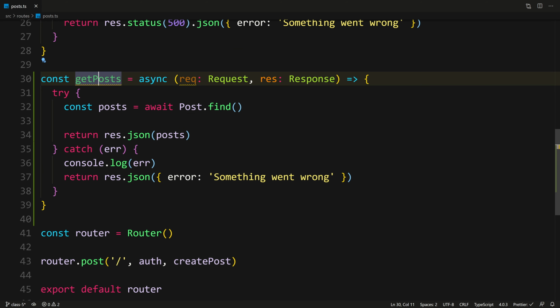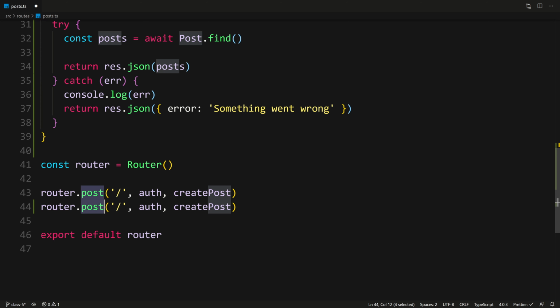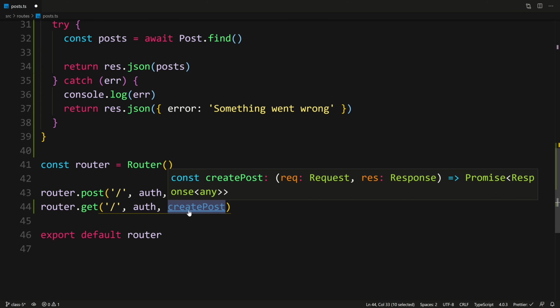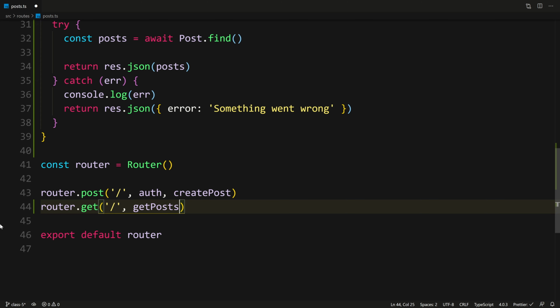So it's already complaining this is not being used, and this request is not being used, so I'm going to omit it. And here I'm going to duplicate this and change this into a get. And for this, it actually doesn't need the auth middleware. Anyone can see the posts, they're public. Do that and save. And let's test it out.